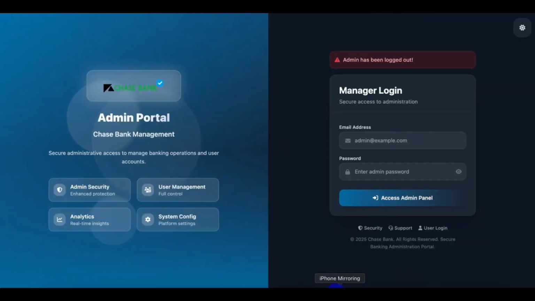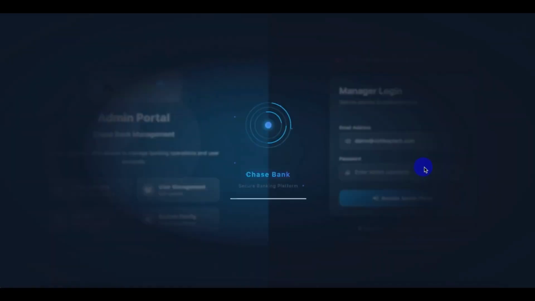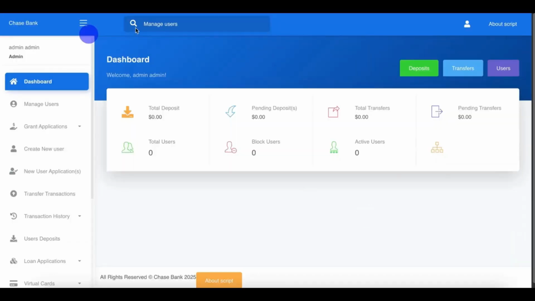So this bank have two sections. You have the admin login section and the user login section. So let's log in the admin. This is the admin cPanel of the bank. As you can see, we have total users 0. This is where you control everything in the bank. This is where you send money.